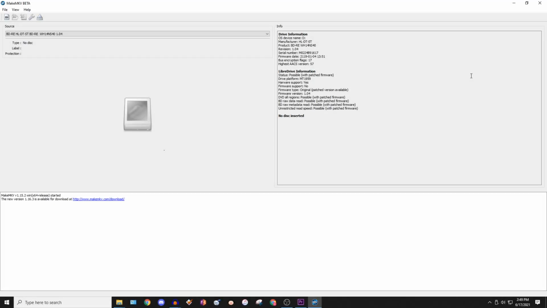So here we are. It all started with this program MakeMKV, which allows me to take the Blu-rays and rip the contents onto my computer without losing any quality, just giving me exactly what was on the disc, and then I have it on my computer to edit.